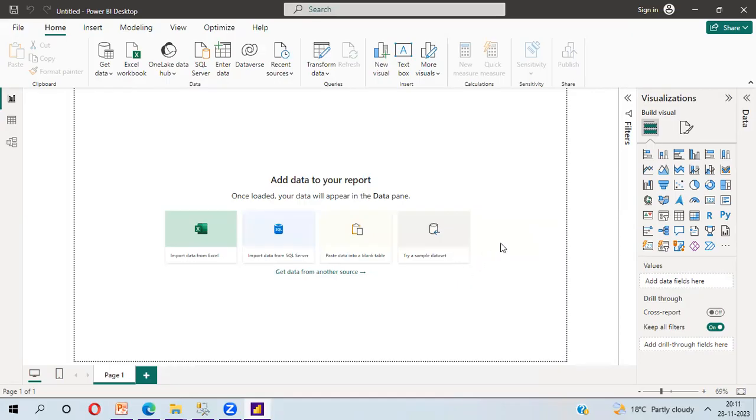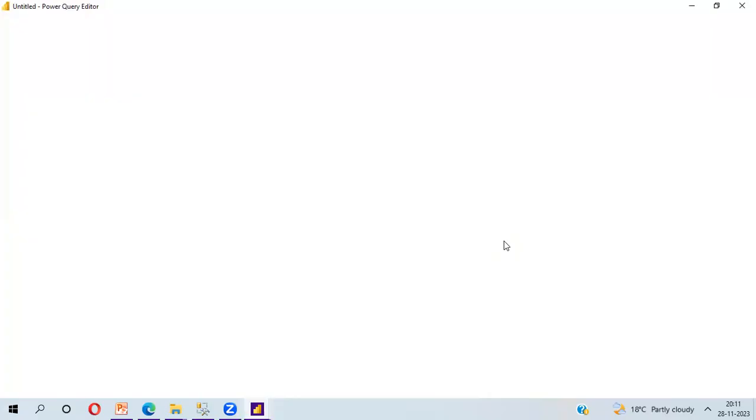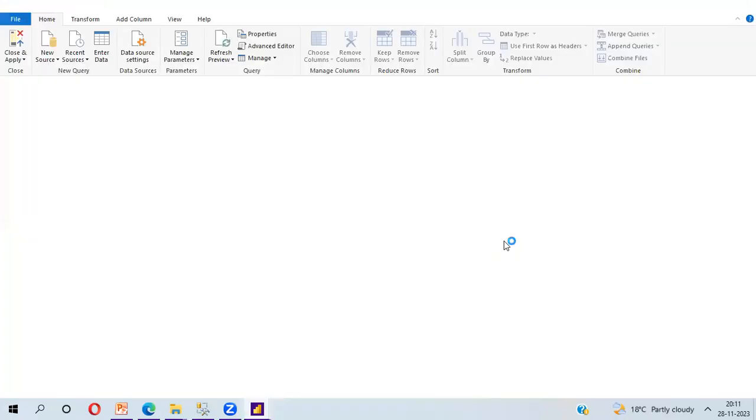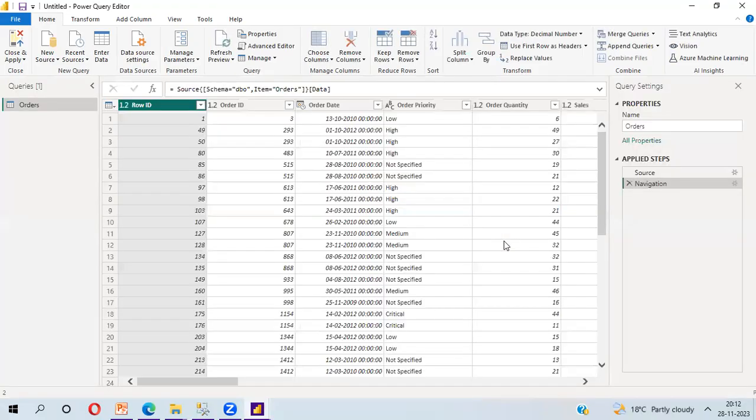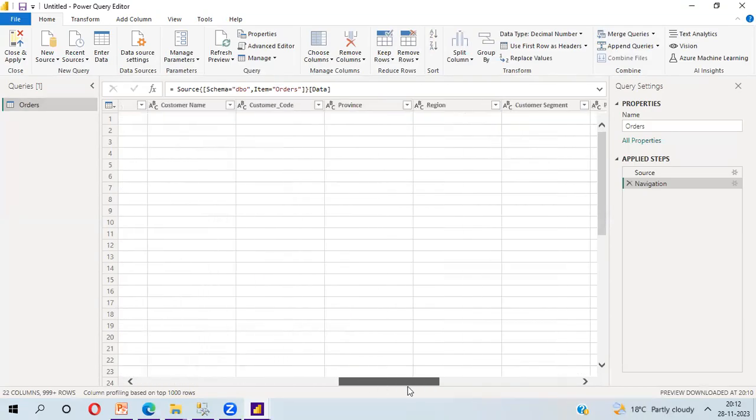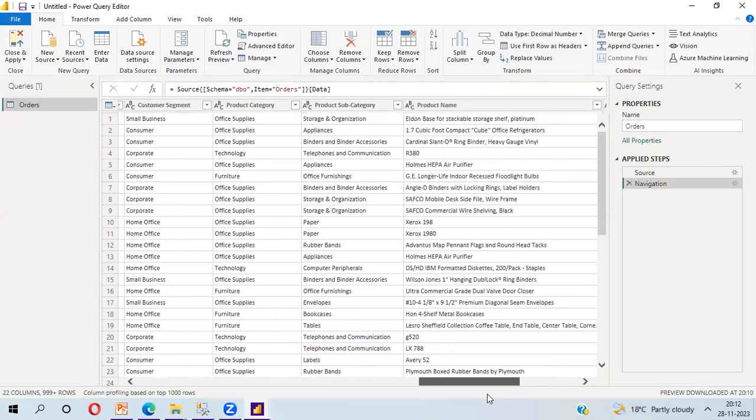Transform data means our data will be loaded into Power Query. In Power Query, we can modify our data sets as per our requirement. I have clicked on transform data, so I'm moving our data into Power Query. Suppose I want to pick data for only technology or office supplies. These are product categories.